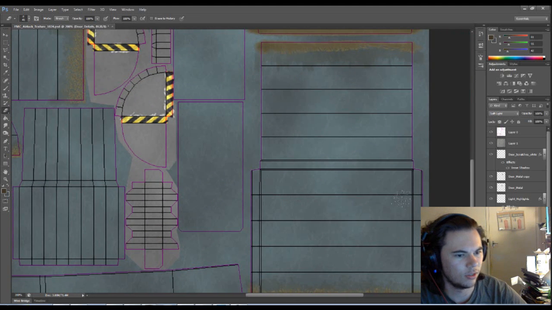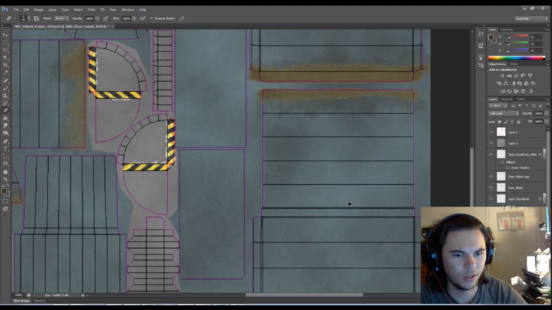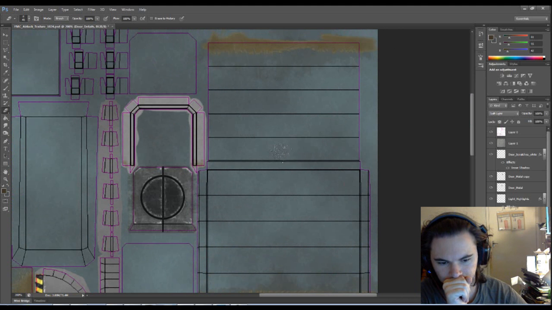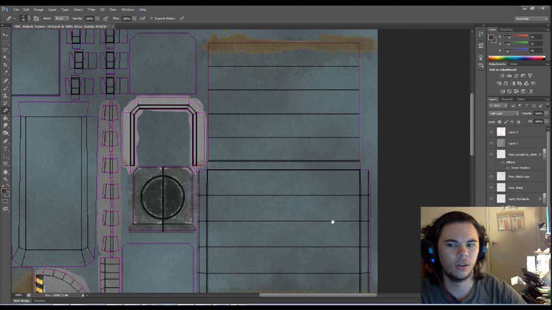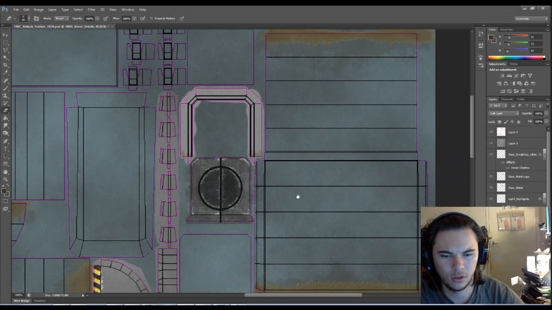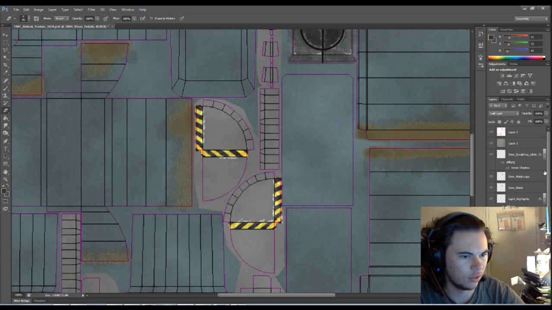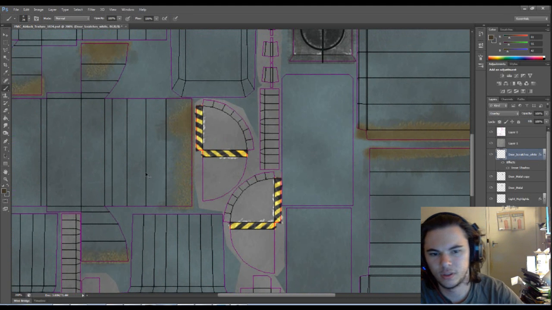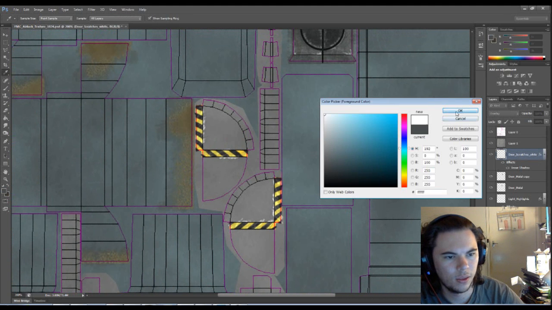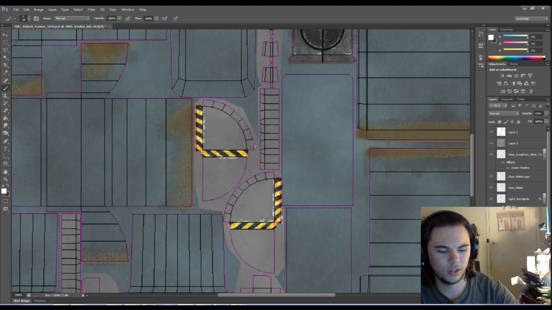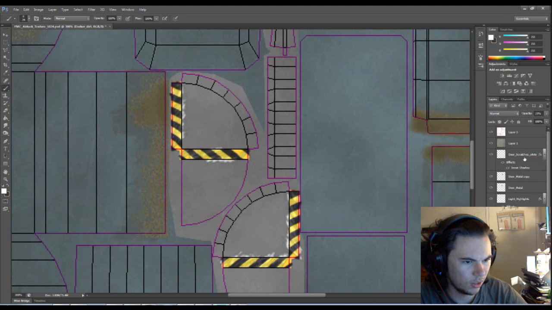I actually think there's not really much else to do with this. I'll do some scratches on this, so let's just see. I mean, that'll work. So we'll just use the same layer. Door scratches.